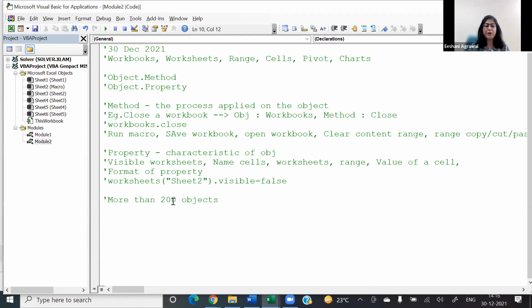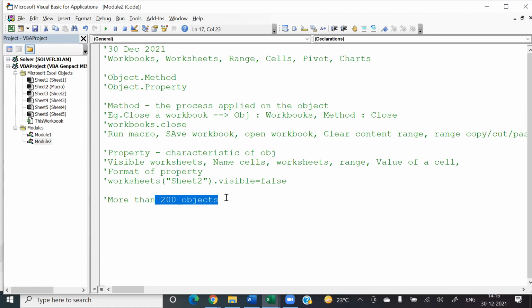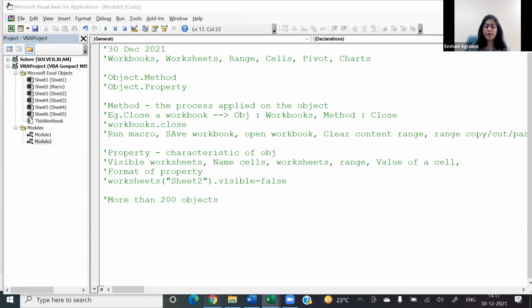I'll see if macro is there, because there are more than 200 objects in Excel VBA. Pretty much anything and everything you touch. For example, in a pivot itself, there are pivot items, pivot fields, pivot table, and pivot cache. Four objects which I know of inside a pivot itself. Okay, so how do you know all these 200 objects?